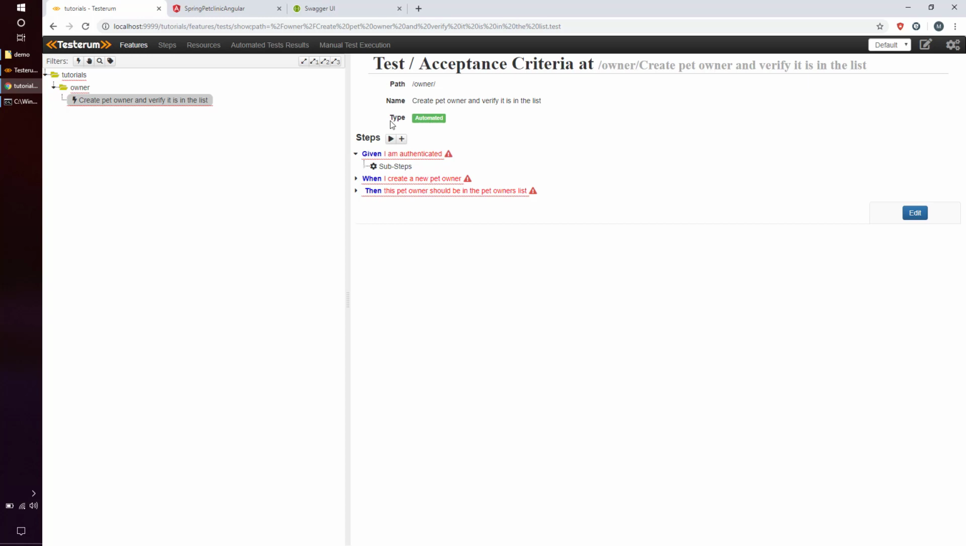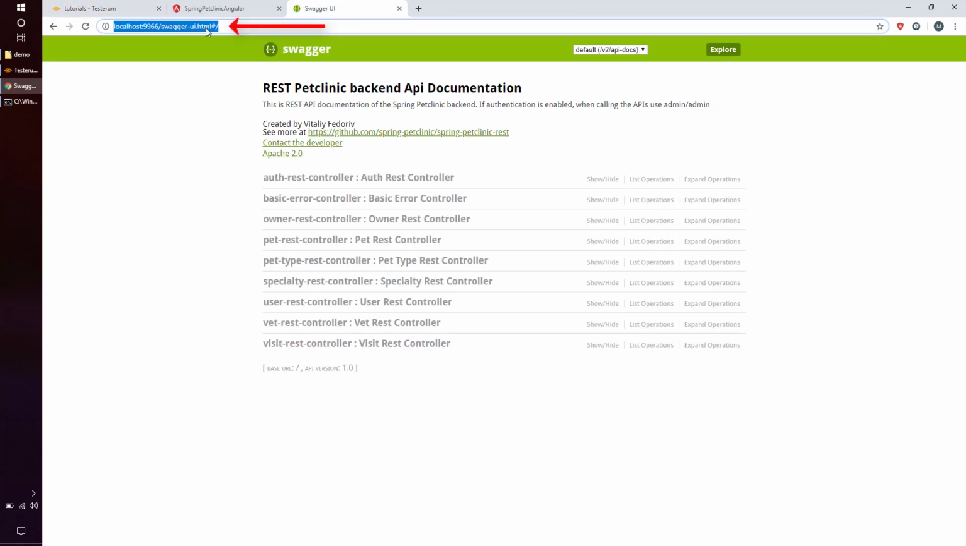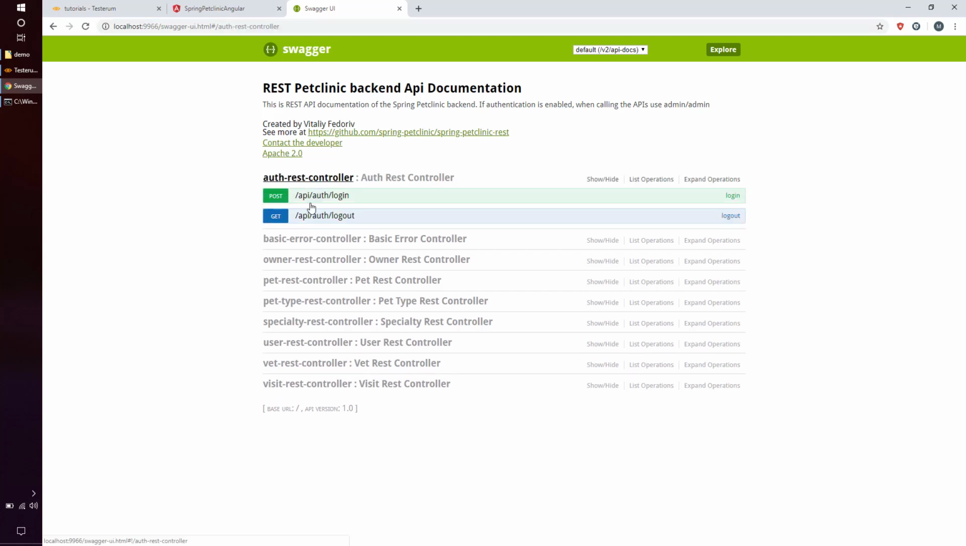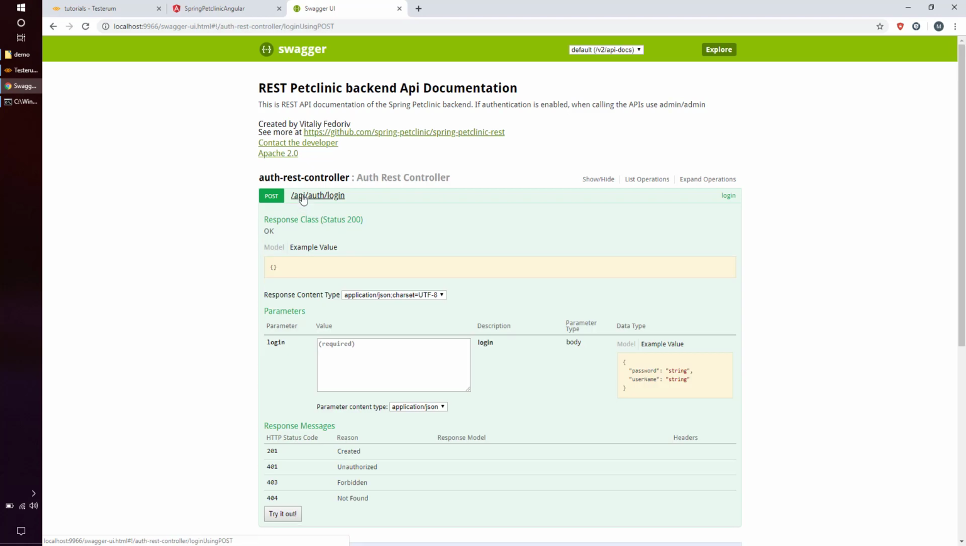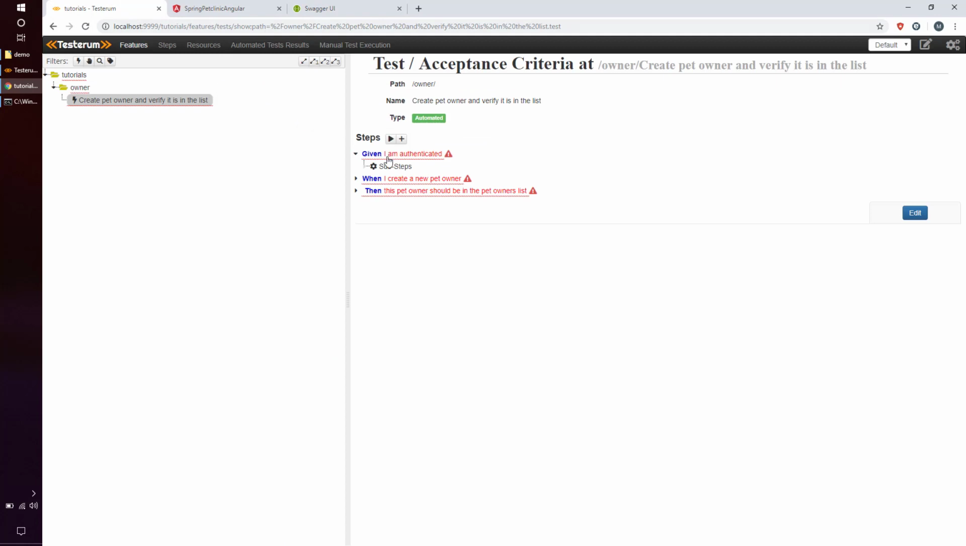If we want to find all the API definitions for our pet clinic demo application, navigate to this URL. You can see that we have here the authentication, owners and other functionalities. Now let's return to our test.